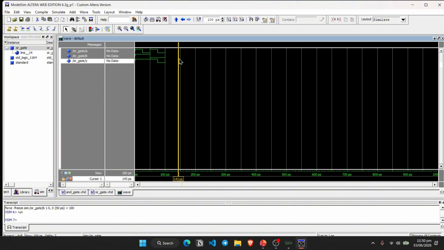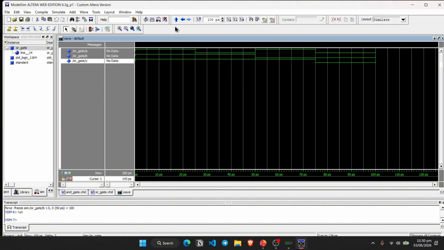So this is our graph. I will click on plus to zoom it. Here you can see the values. For 1 1 it is 1, for 0 1 it is 1, for 1 0 it is 1, and only for 0 0 it is 0. This is the behavior of an OR gate, and you have successfully implemented it using data flow modeling in VHDL. In the next video we will implement the NOT gate using VHDL.